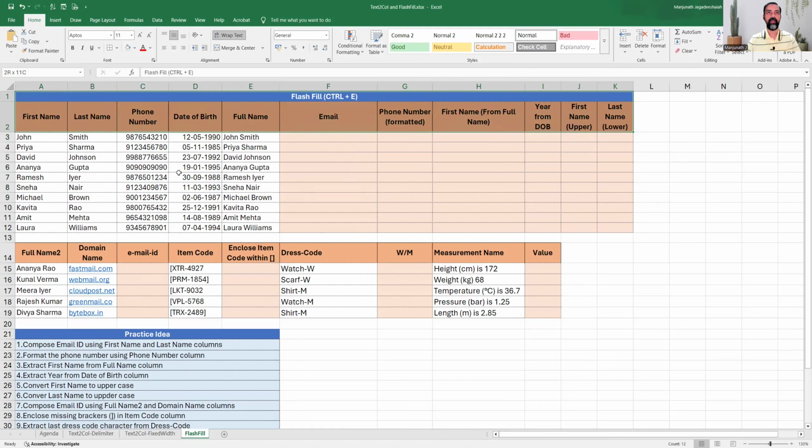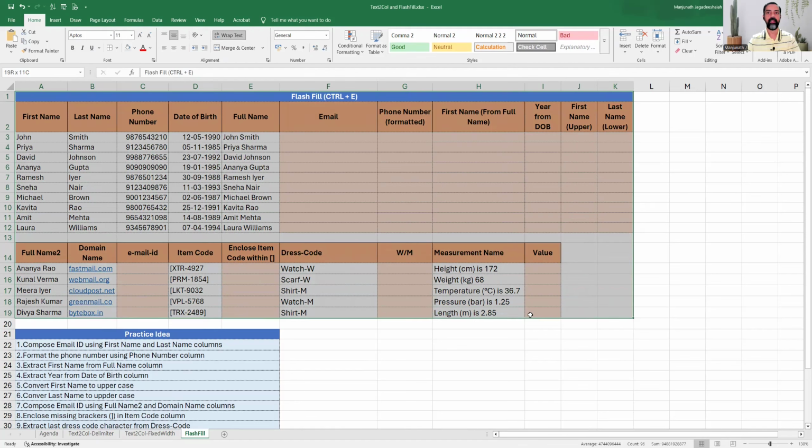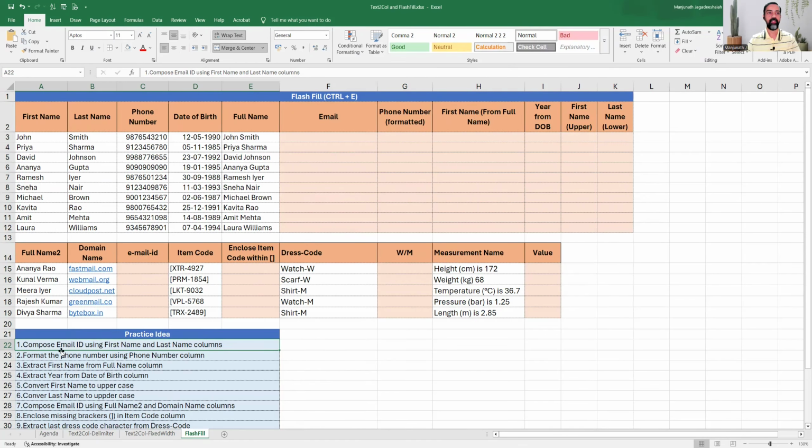Like usual, we have the data table here, and then I have some practice ideas. So we'll start with the first practice idea. Compose email using first name and last name. So I'm referring to the first name and last name here on the top table. So we will create a sample email using the first name and last name. So that would be john.smith at, let's say, gmail.com.